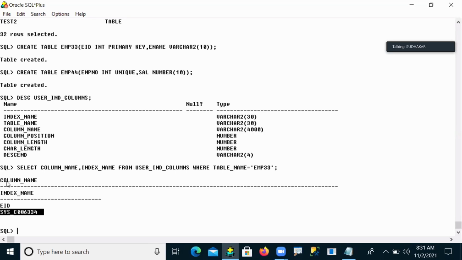So EID is the column, and on this column the user did not create the index, the system created your index. That's why it was showing SYS. Your system is going to create the index. So this is the way we can see our indexes on a particular column in a particular table by using the data dictionary user_ind_columns.